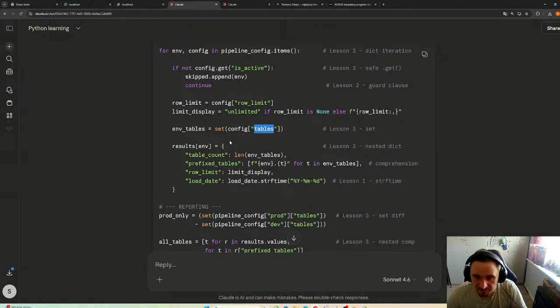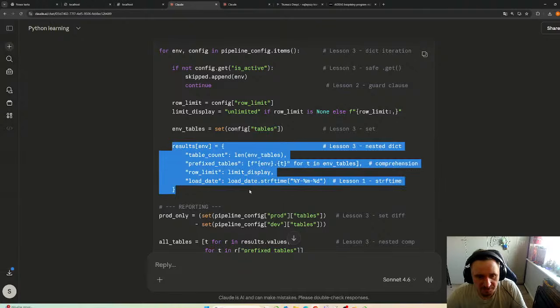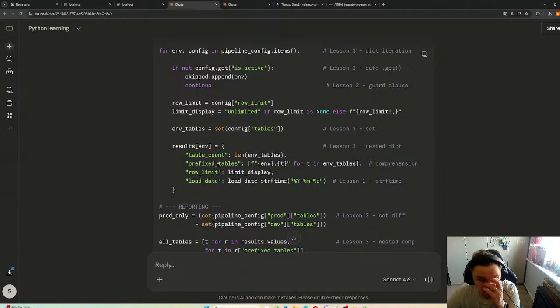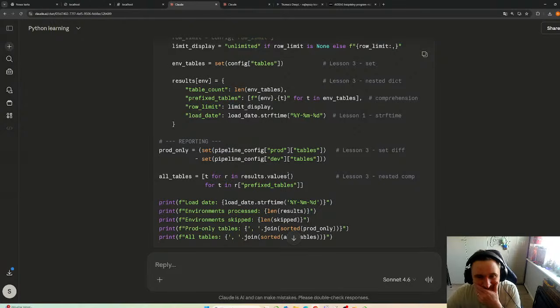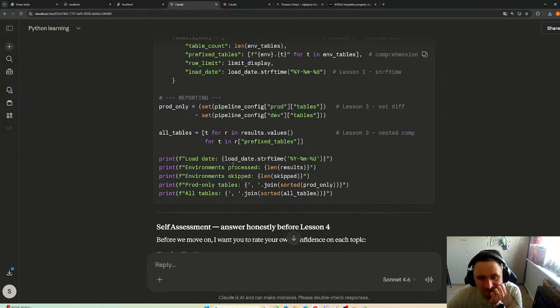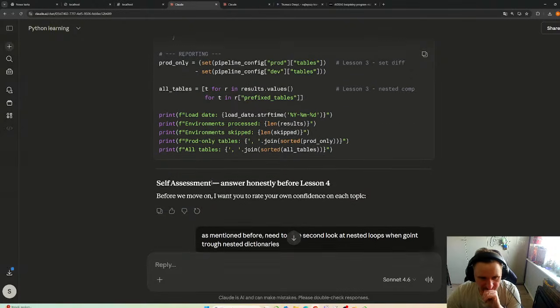Our result environment. Okay, here this is our result. So we are creating a dictionary which will have table count, prefix table, row limit, and load date. We have prod only, all tables, print load date, environment process provided environments, and skipped, prod only tables, all tables. Okay.